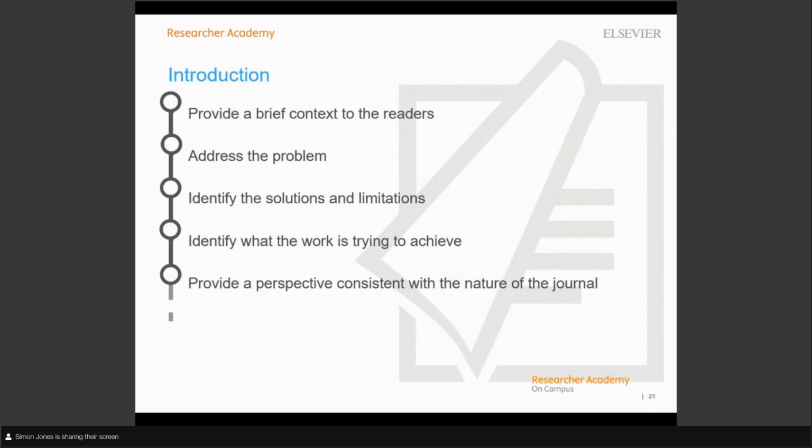Make sure that you clearly address the following issues. What is the problem you are ultimately trying to solve? Identify the solutions and limitations. Are there any solutions? If so, what is the best solution and what are its limitations? What is your work trying to achieve? And then provide a perspective that is consistent with the journal that you are submitting to.